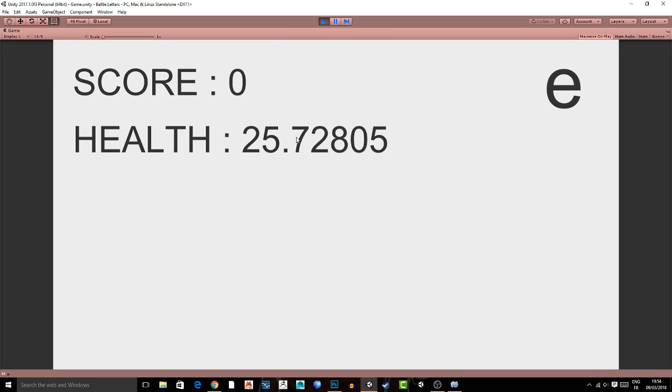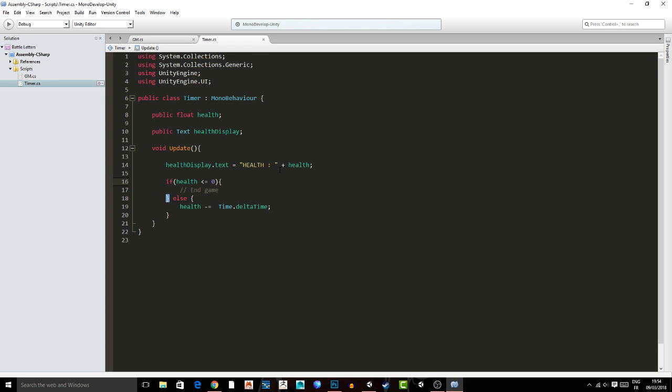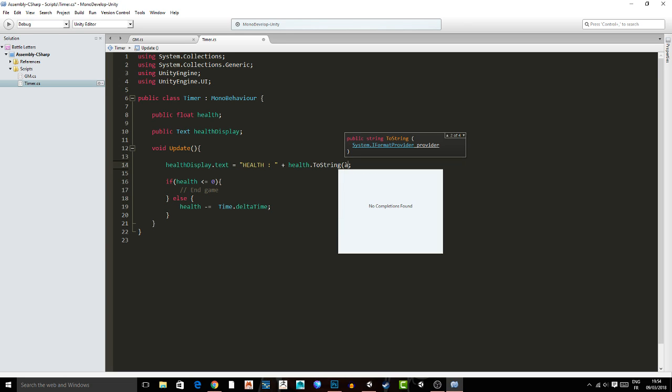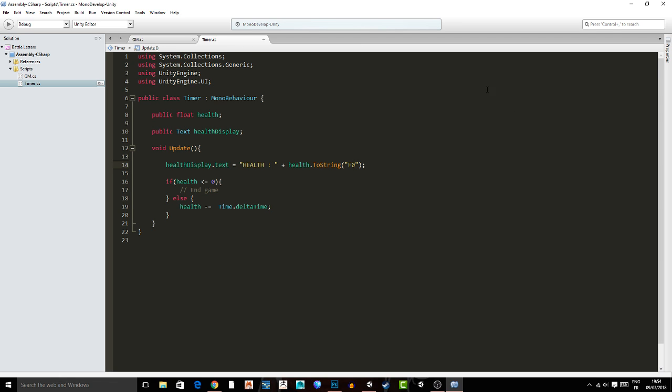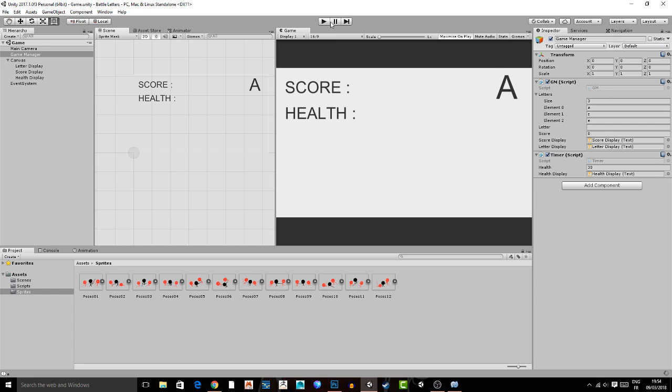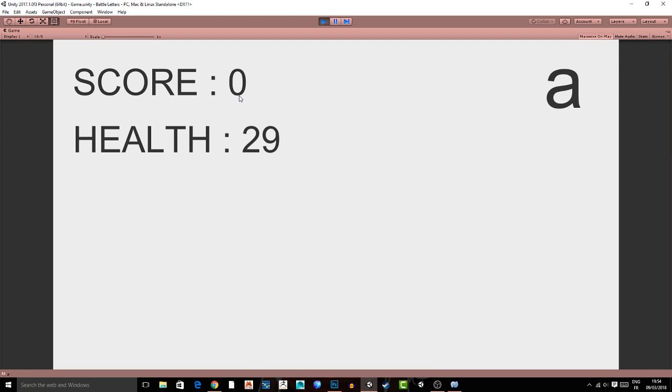You may, however, not want all these decimal numbers, and I'm going to show you exactly how to get rid of those. All you need to do is type in health, and then you write .ToString, and in these parentheses, just type in F0, and that will let you get rid of all those decimal numbers, which could look a little messy and yeah, ugly. And there we go. We get a nice timer in our scene view.